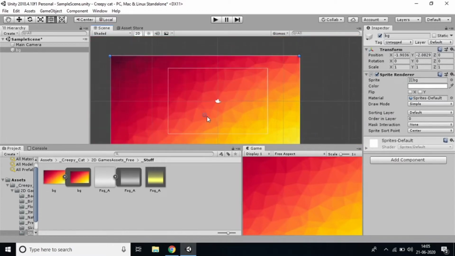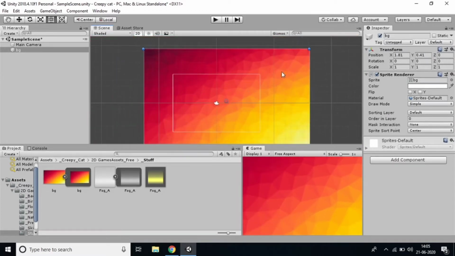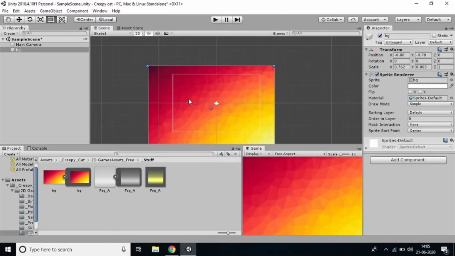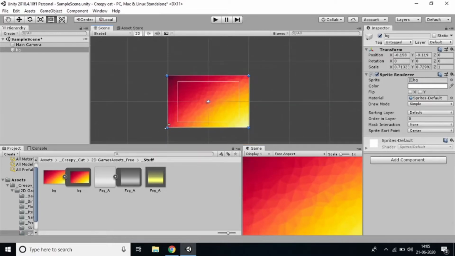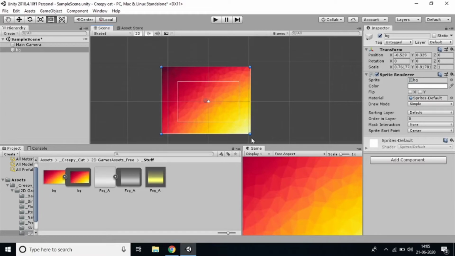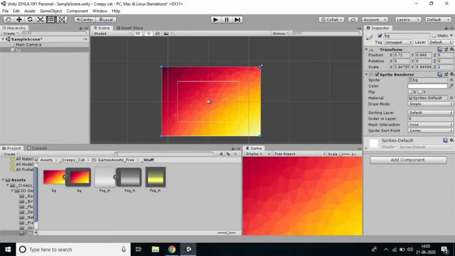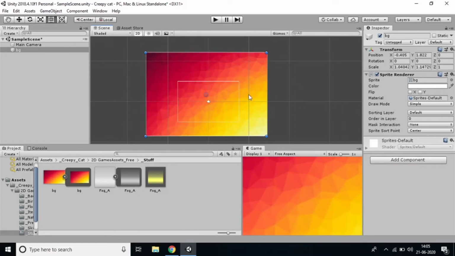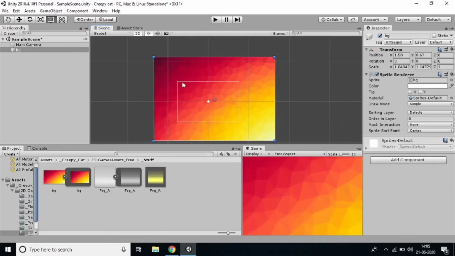And you can decrease the size also. Of course you can decrease it if you want. So you can decrease the size and you can resize it.